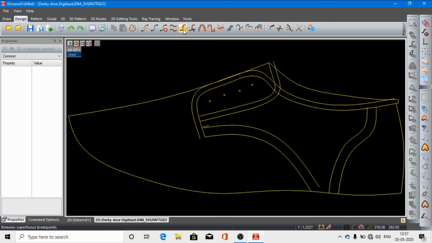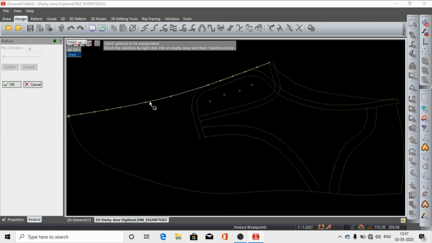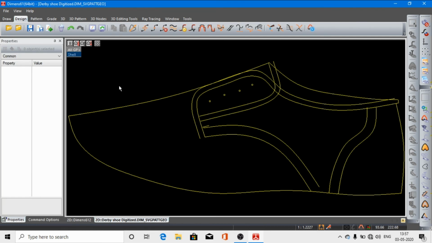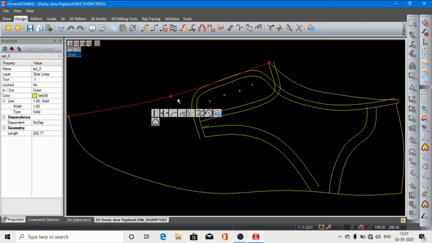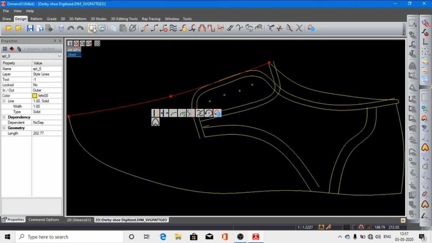Suppose you use reduce breakpoints like that, and whatever lines you want to reduce multiple breakpoints on, then right click, selection done, and then on the left hand side you will come to max deviations, go to the full 100%, and then confirm, and then OK. After that, if you select it, you will see that only one breakpoint is available on this line. Whatever breakpoints are most compulsory and required will be available on that line.